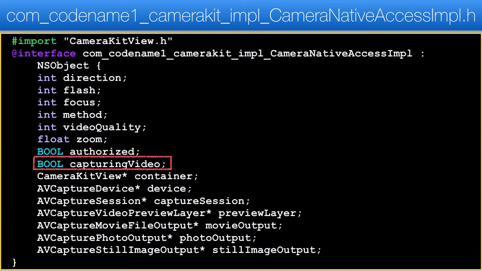Since some callbacks for video and photo might be similar, I set this to indicate what I'm capturing. This is the actual UI element we will see on the screen. A UI view is the iOS parallel to component. I'll discuss this soon. Notice that I imported the camera kit view class here. It's a class I added, and I'll cover it soon.